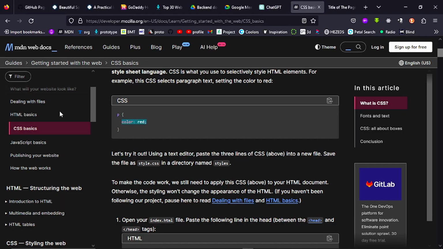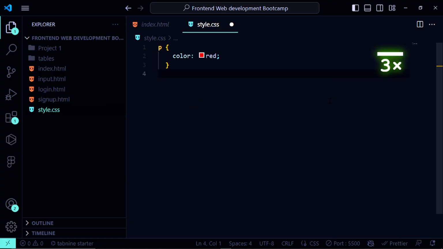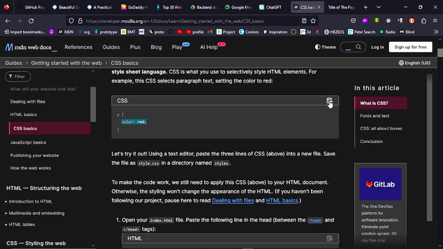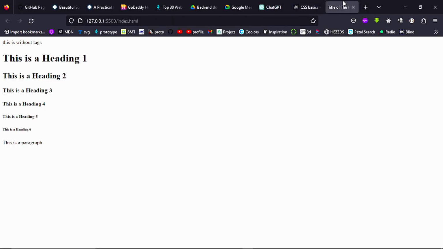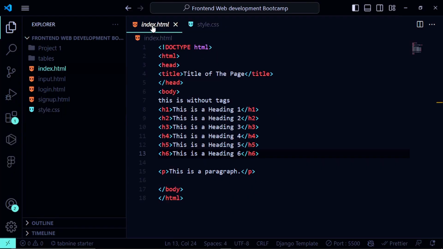So let me quickly copy this code. I copy that and I paste it right here. And when I hit save, you should expect a result, but nothing will happen. The reason why nothing happened is because we need to link our CSS to HTML. We need to tell our HTML file that this is where the styling is coming from. Go to style.css, and whatever styles are written there, apply them to the elements.